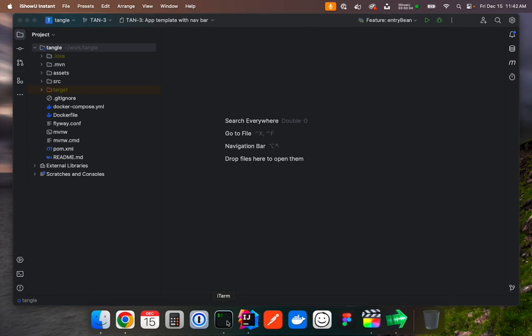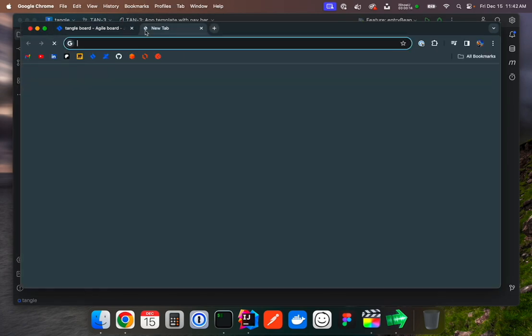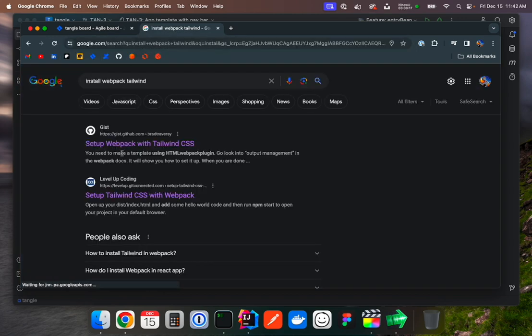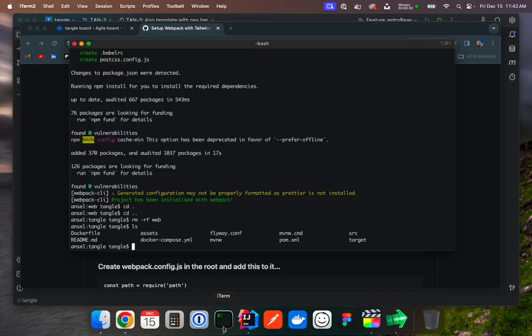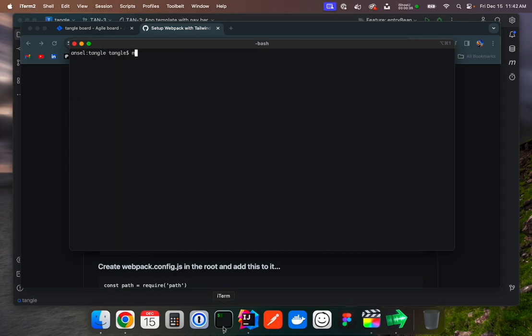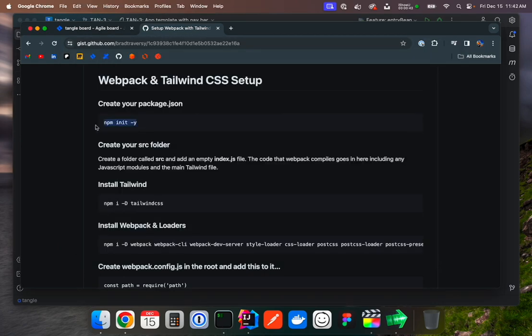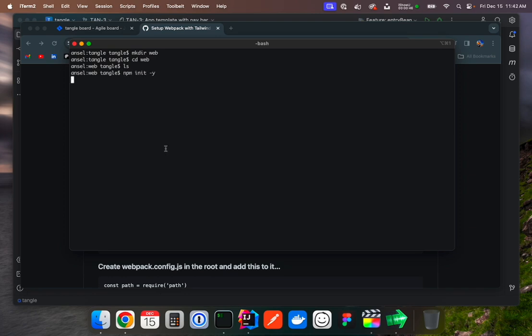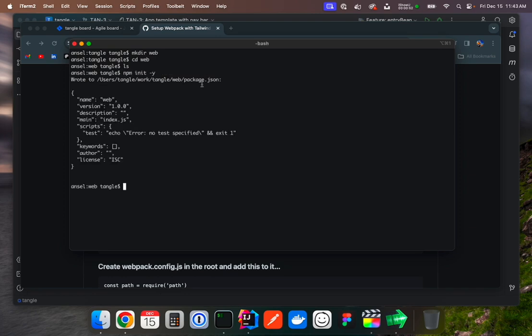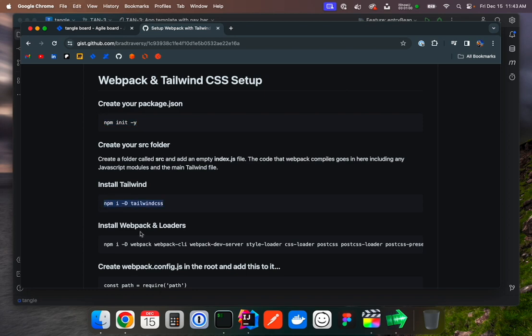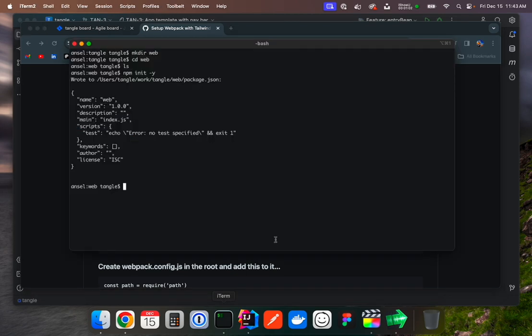All right, next on the docket is to install two tools that we're going to be using a lot called Webpack and Tailwind. So let's go put it, install Webpack Tailwind, and just take this first one. I'm going to go into my work directory and make a subdirectory called web, which is where all the front end stuff is going to go. And then I'm going to do this. Just created a file called package.json, and we're going to do npm install tailwind css.